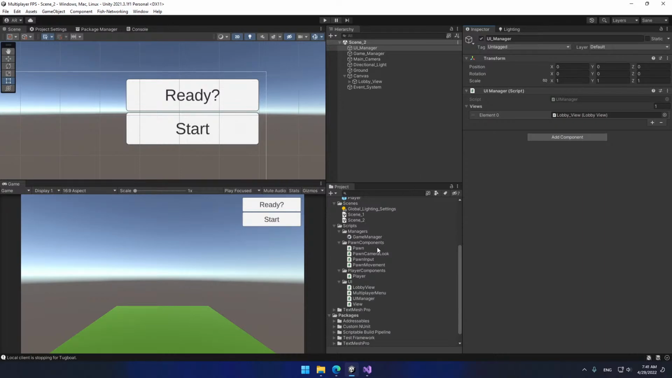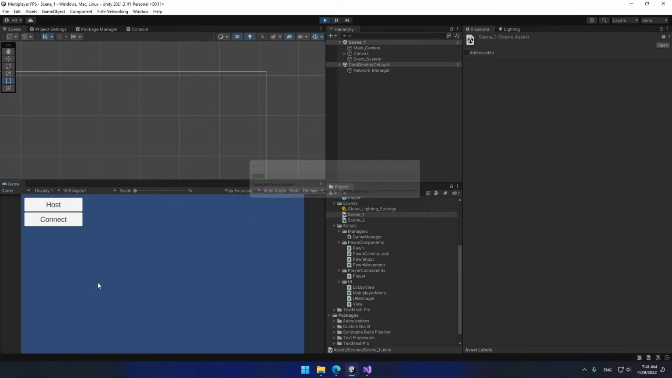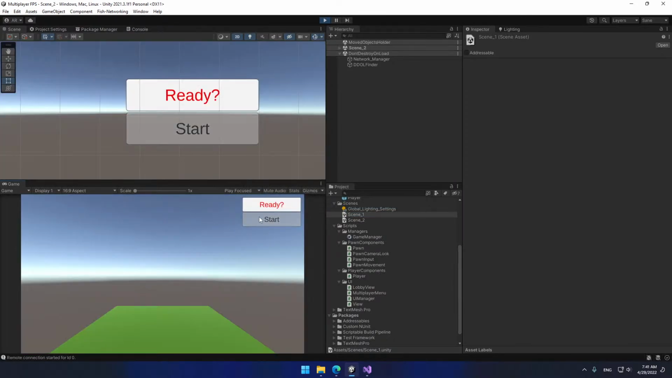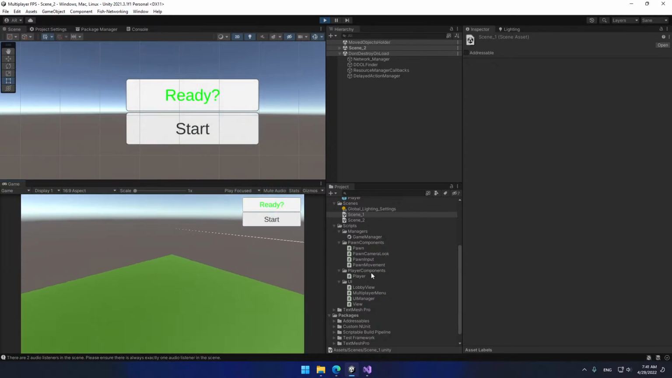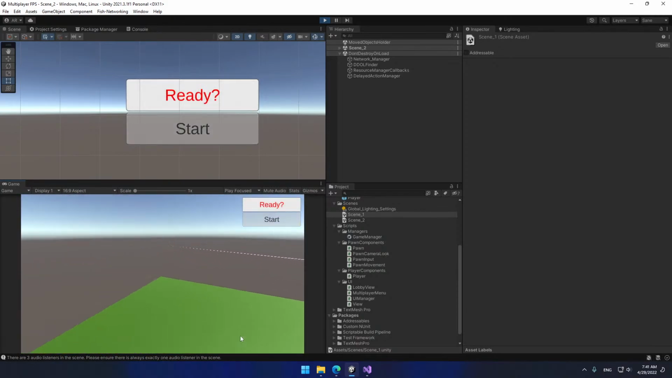Now if we go ahead and go to scene number 1 and enter play mode and you click host, you can see that we have our ready button and our start button is disabled because we're not ready yet. If I click it, it turns on and we can start the game, and as you can see, it definitely works as expected.